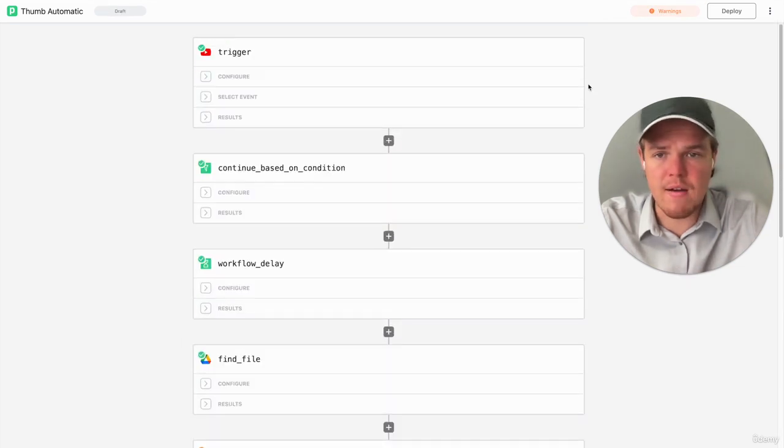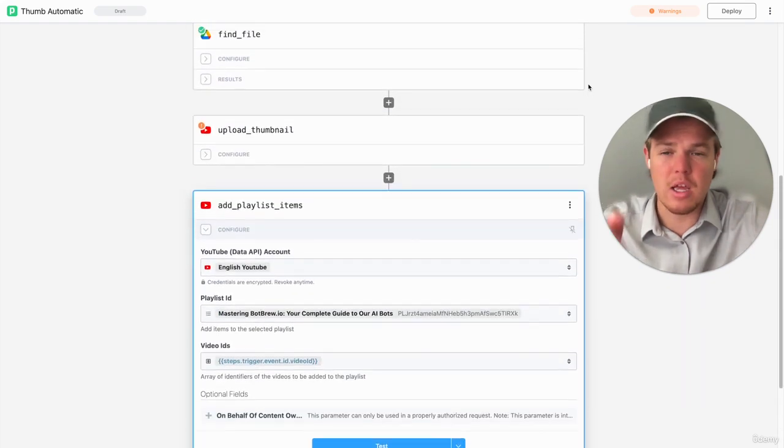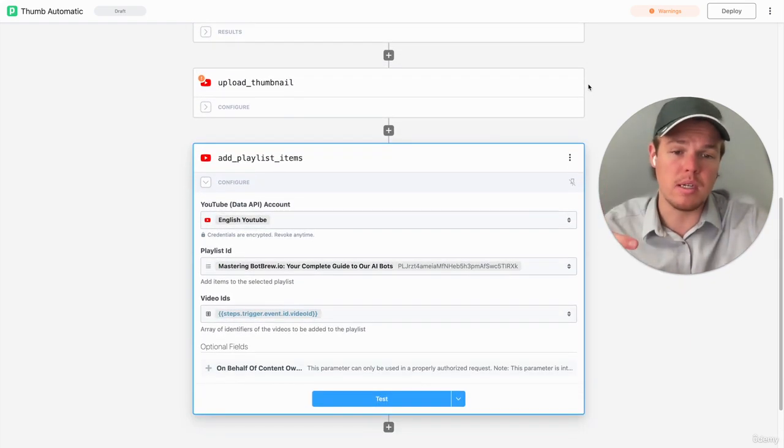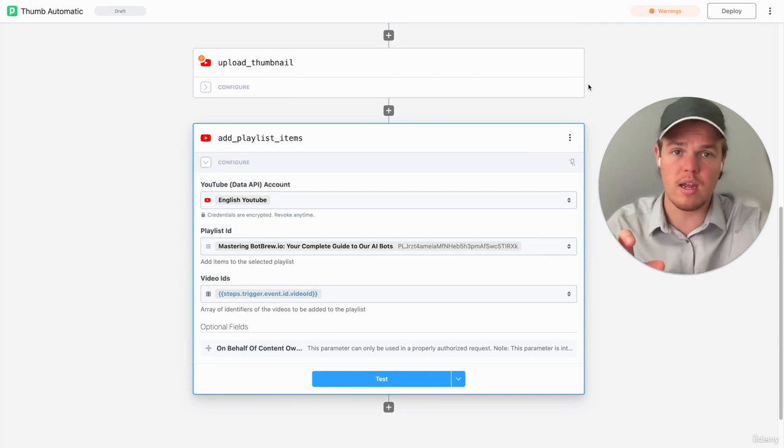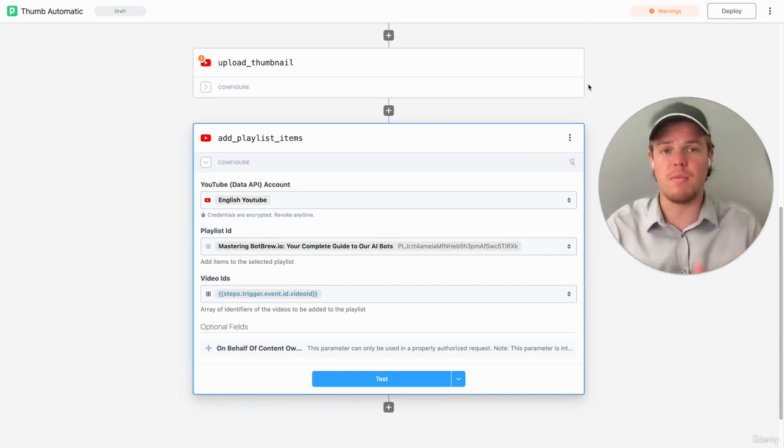And then we have now created the flow to automatically upload a thumbnail and automatically upload a playlist item. Don't worry, at the end of this video I'm going to show you this entire thing working flawlessly, but now you've officially created the ability to automatically upload a thumbnail and add it to a playlist through this process.